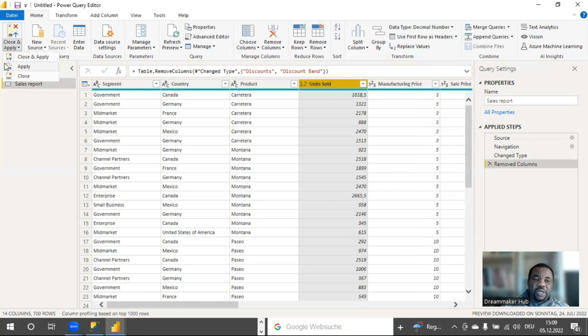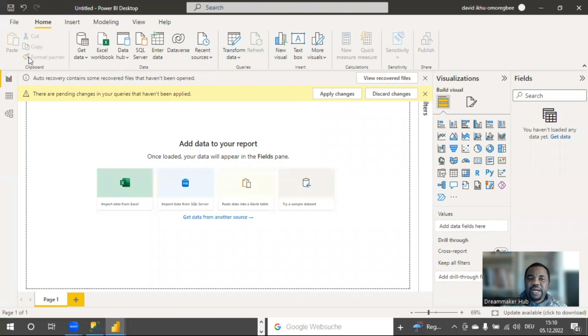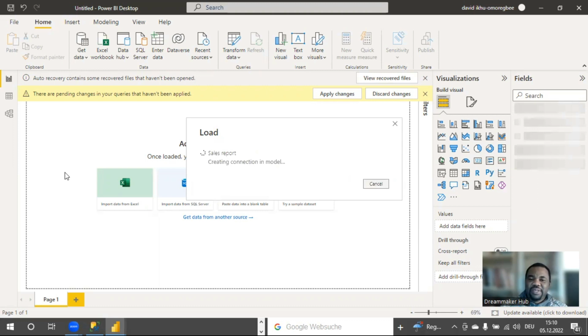We made some changes, so we want to make sure that those changes are applied. You can see that in apply, you want to apply the change, and in close, there's actually not much to do. There's no change that has been made, you just want to continue with your analysis. But I would say the traditional way is to just click on close and apply. When you click on close and apply, it's going to take you back to our report page.